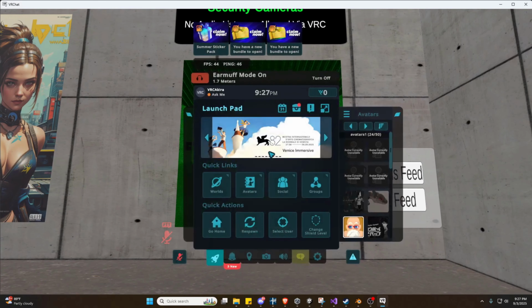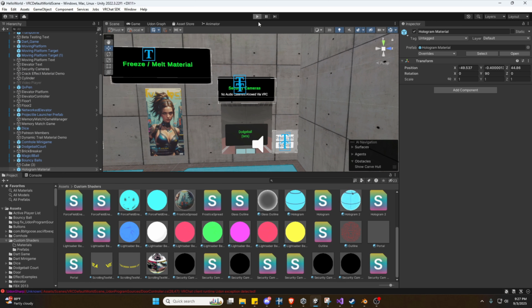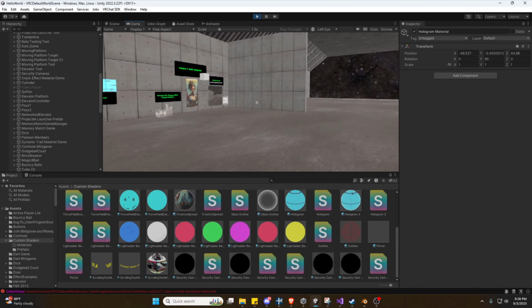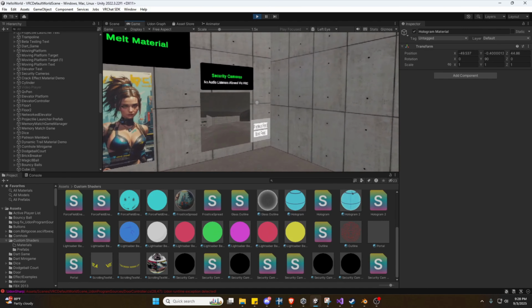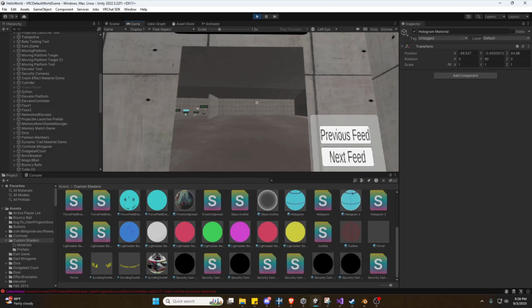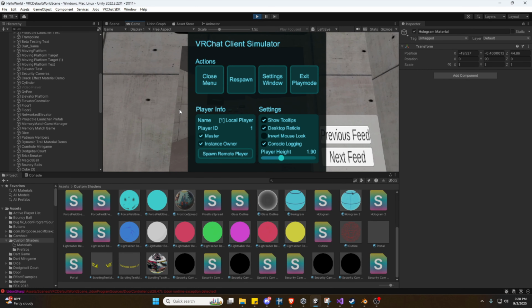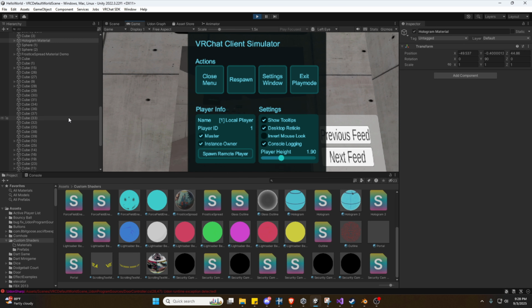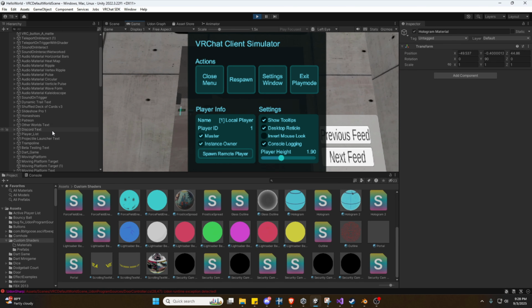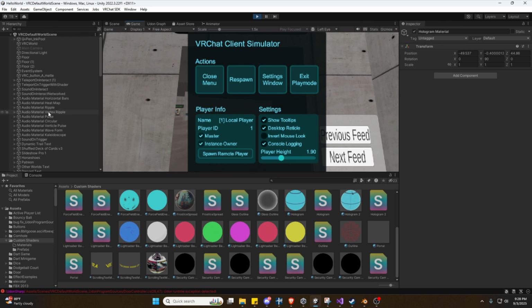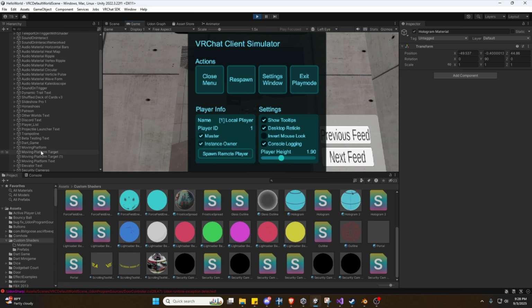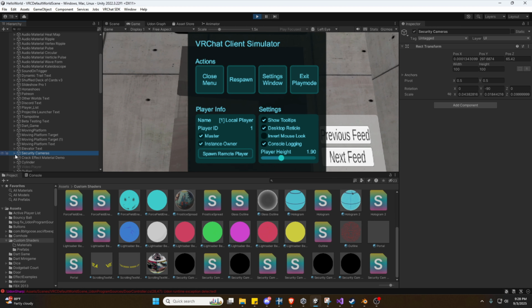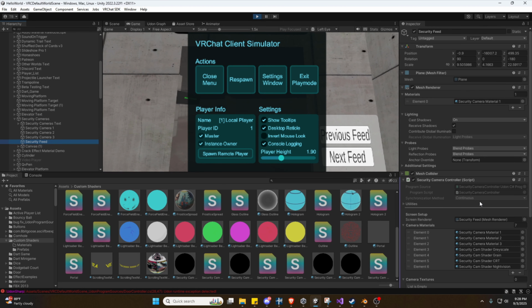So let's go back to the editor and head into play mode, and we can take a look at a bunch of optional options. Alright, now that we're in play mode, we can take a look at a lot more of our customization features and see what all of this can do. So the first thing we're going to look at is this. As soon as I find it, I have a lot of stuff in here. Here it is, security cameras. And we'll go into our security feed.